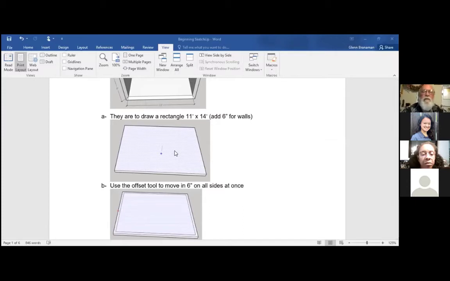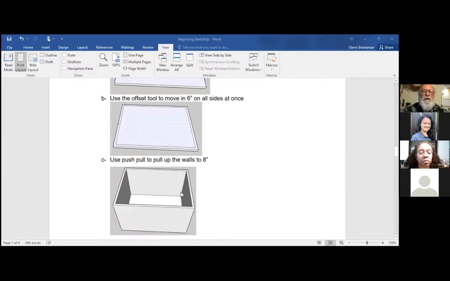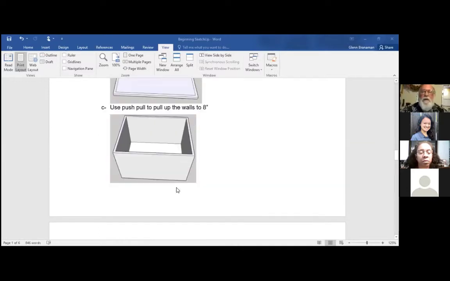If you don't make a floor, it has ramifications later on, in that you try to extrude something and there's nothing there to extrude. So you want to make sure there's some kind of floor also. And then use the offset tool to make the walls, and I'll show you this in just a second. Pull them up and we'll go from there.